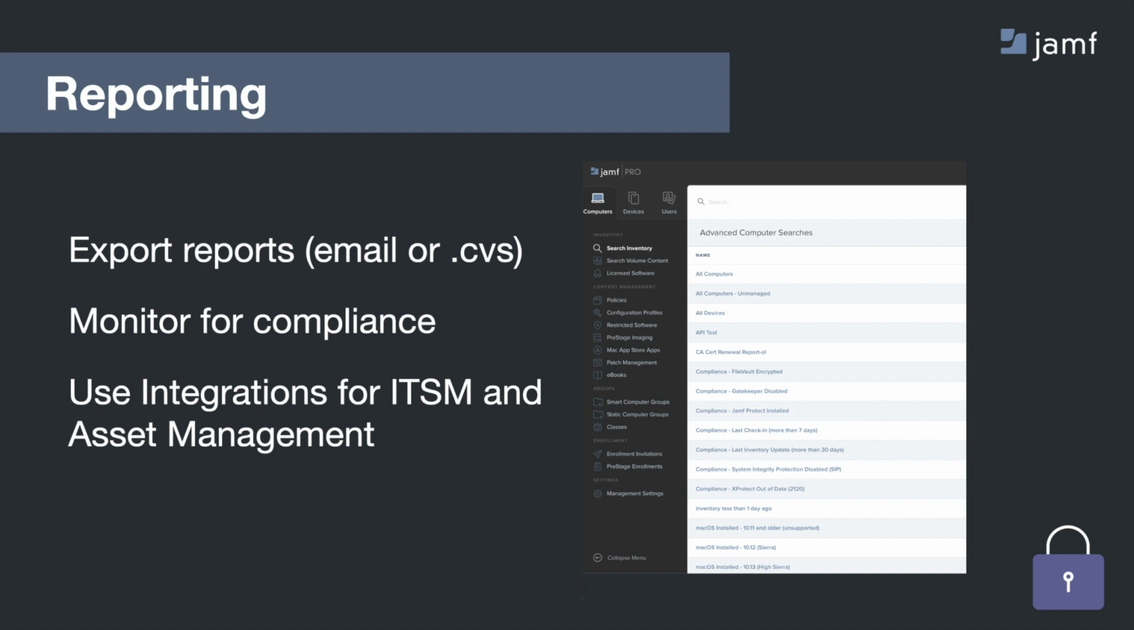Part of being in compliance is making sure you are aware of what you have in your environment at any given time. Making sure that Gatekeeper is turned on is only a small part of your compliance, but if your team wants to easily verify that, you can run these custom reports and export them as a CSV file anytime you want to.